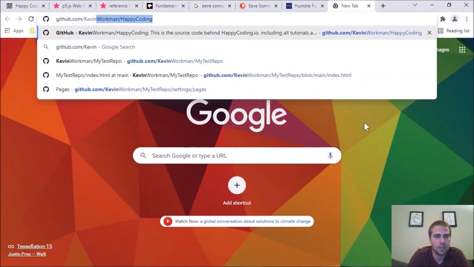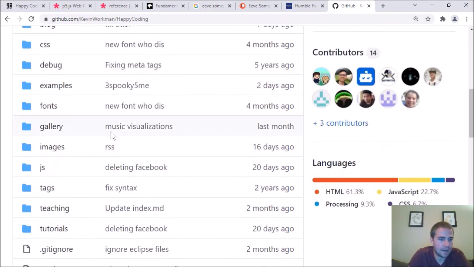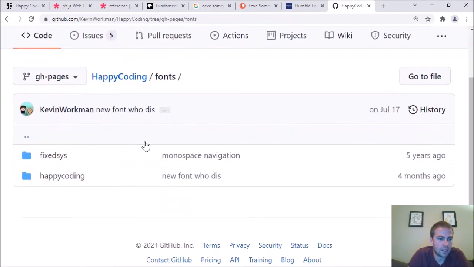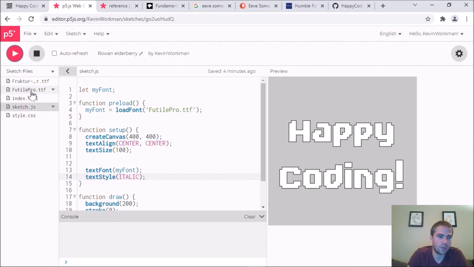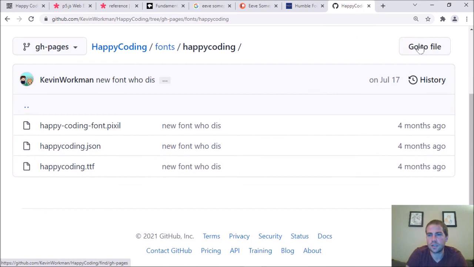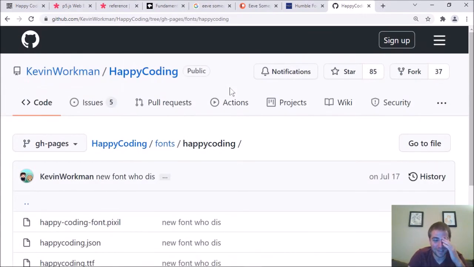So if I go here to the Happy Coding Wiki, and oh man, my screen resolution is going nuts. I have a font file that I created here. So here's the TTF file, happycoding.ttf, which we've seen how to use. So we've uploaded a couple TTF files. So maybe what I'll do is show you how I created this file in the first place. And I think I wrote that down somewhere. I hope I did, because I don't know if I remember.